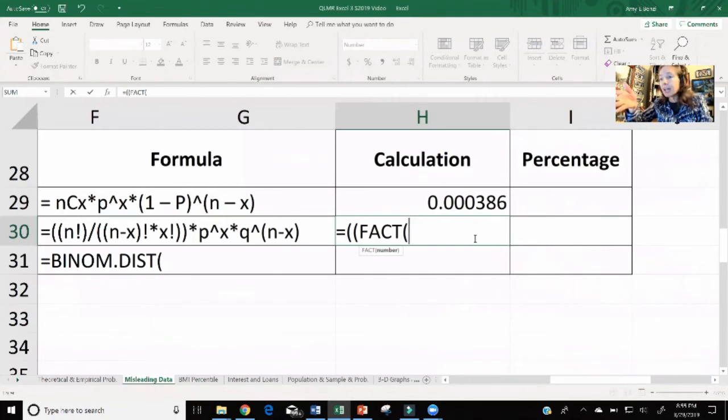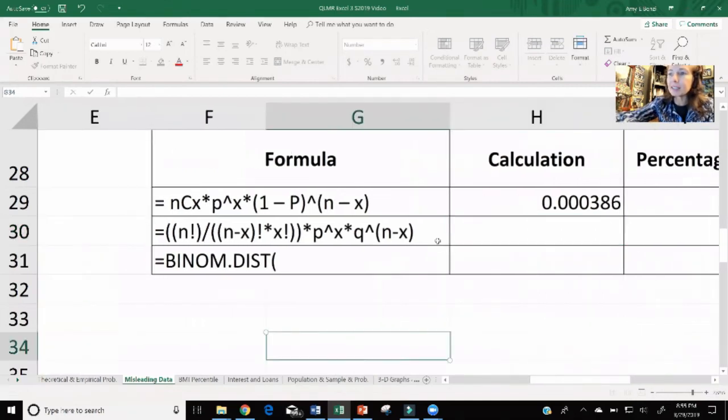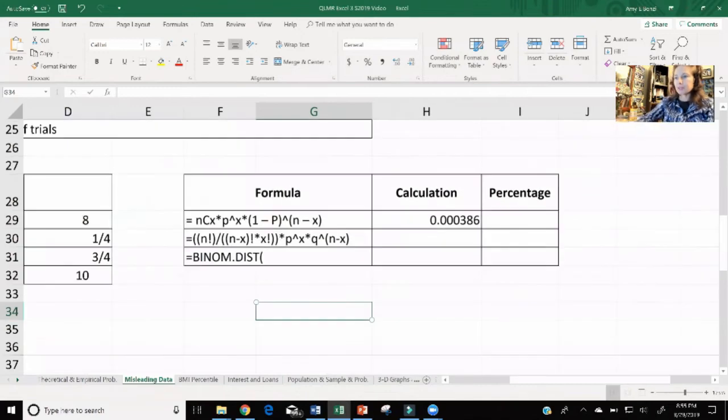So now here I have my factorial. Let's get back to where I was. Okay, I do have to go back and delete this because I cannot shrink this without doing that.